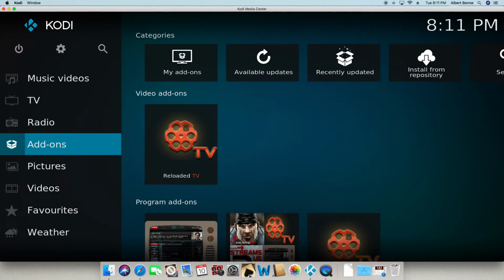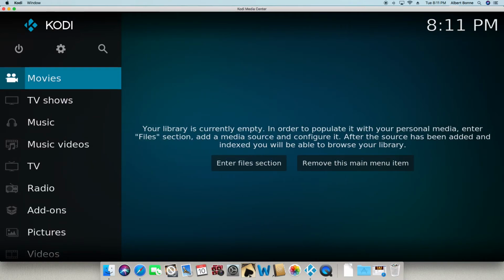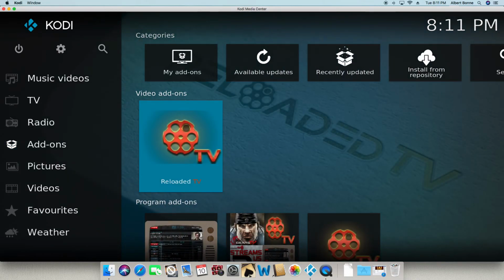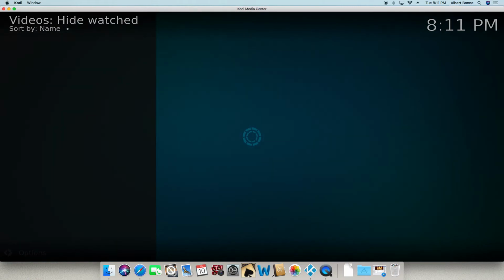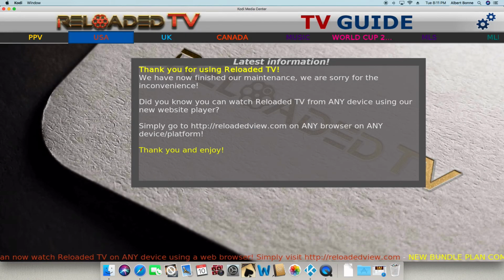Alright, this is what you're gonna see when you log into Kodi. You're actually gonna be on this screen right here. Go down to add-ons and then go over, you should see Reloaded TV. Click on it. And there you have it. That's how you install Reloaded TV.